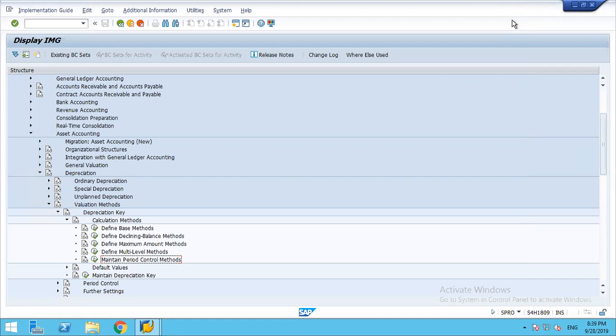Now if I procure it on 10th of January, whether you want the system to calculate from the beginning of the month or you want to calculate from 10th of January. If you want the system to calculate from 1st of January, then this period control will help you. Even though you procure it on 10th, 15th, 20th, you want the system to calculate from the first day of the month, then we will be using this period control for that purpose.